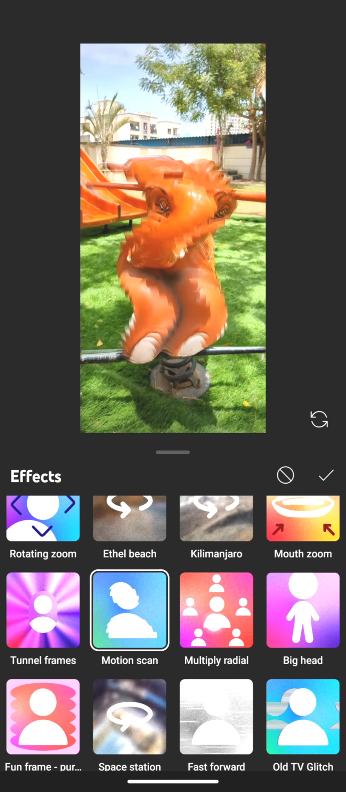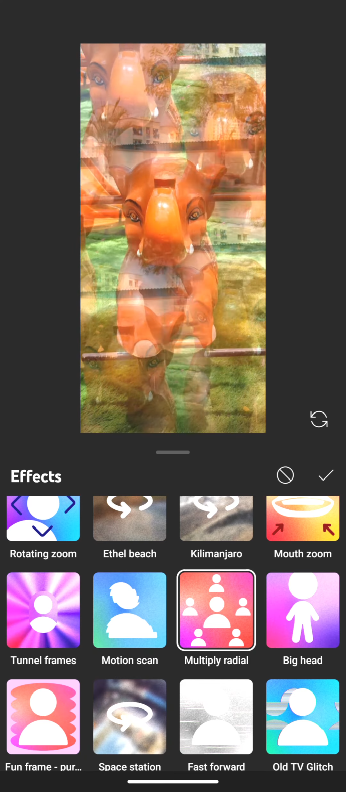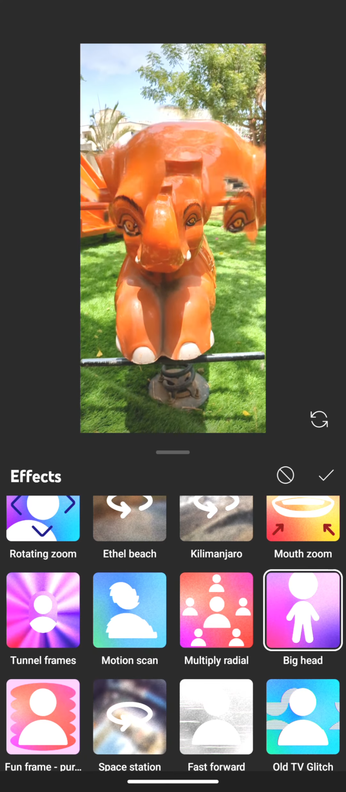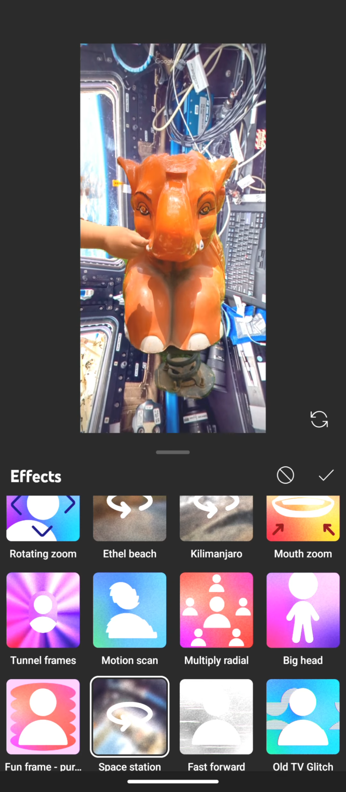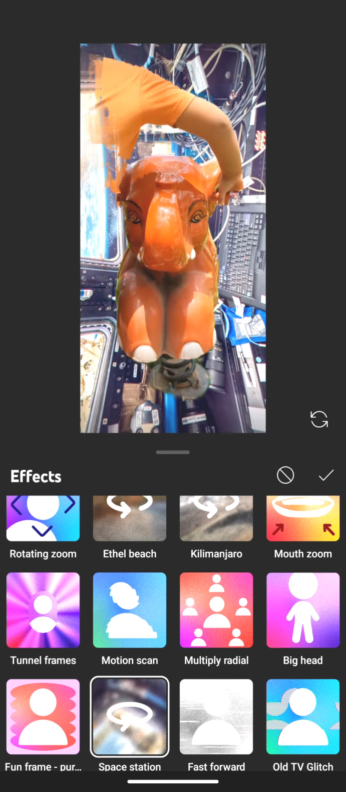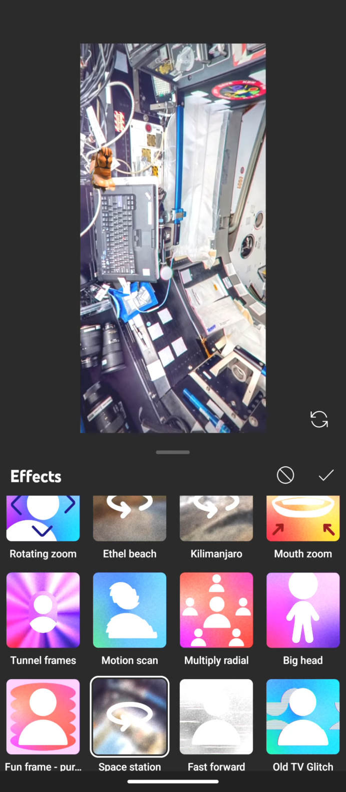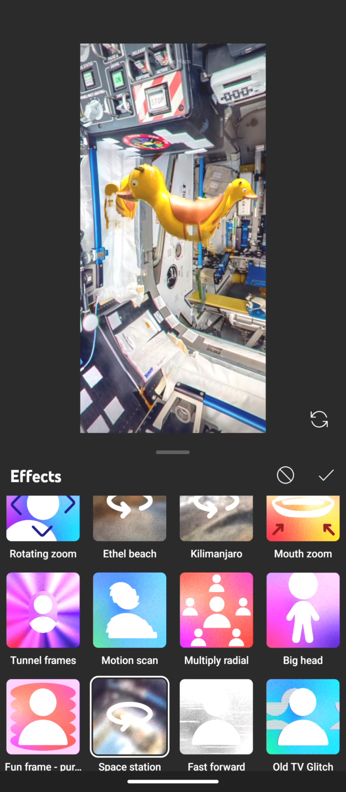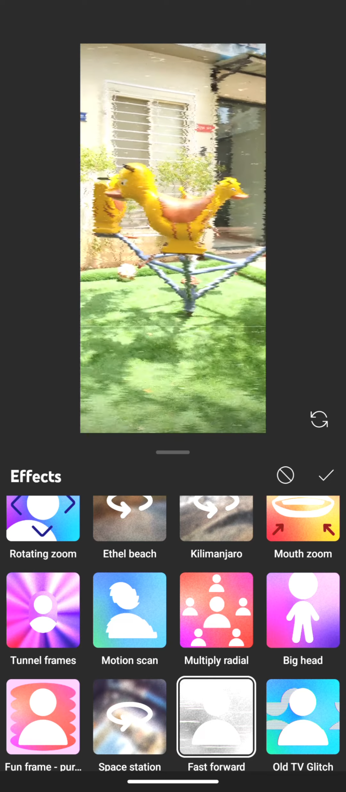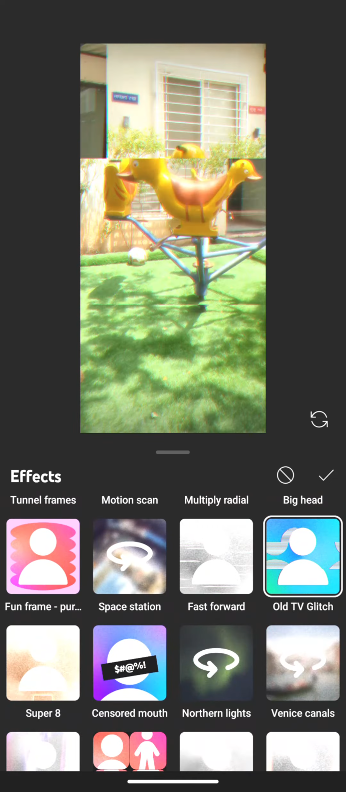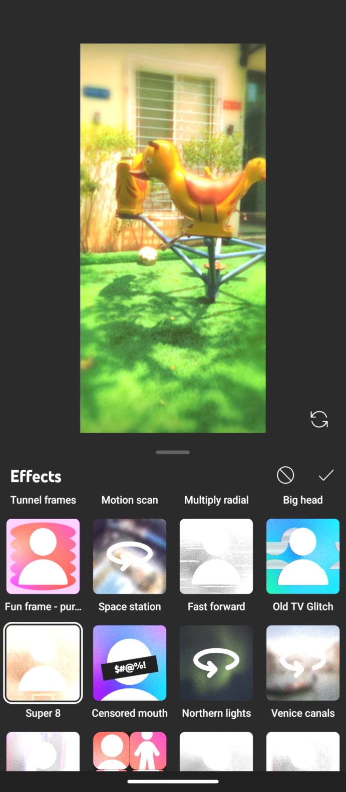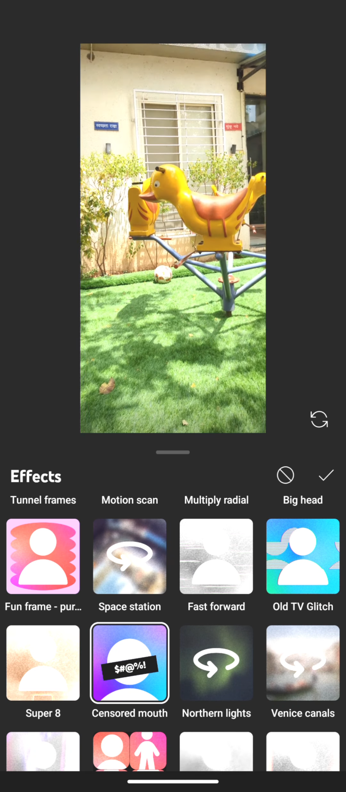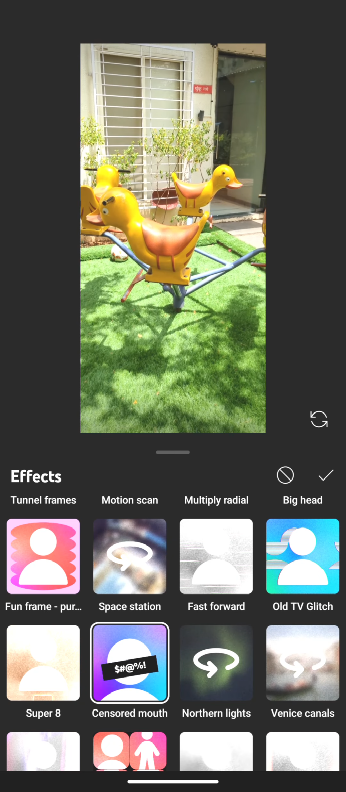Motion scan, and multiply the radial. If you see the radial effect, we have multiple options. This is also a big one. A big head, so an old option, right? Space station, you can see behind. It's a cool feature again. And then we have a fast forward option, right? And then old TV like glitches, Super 2, and censored mouth option.